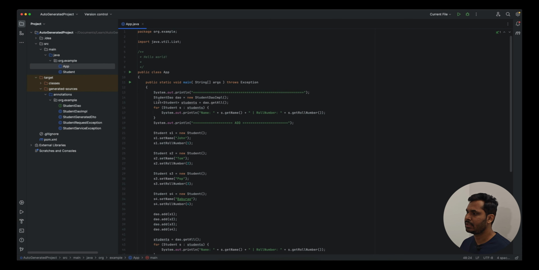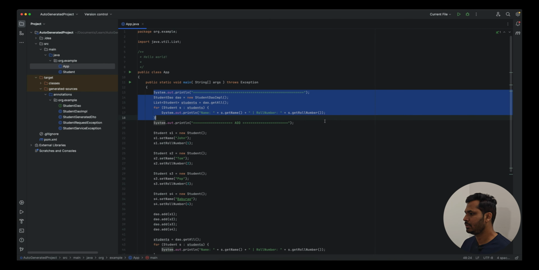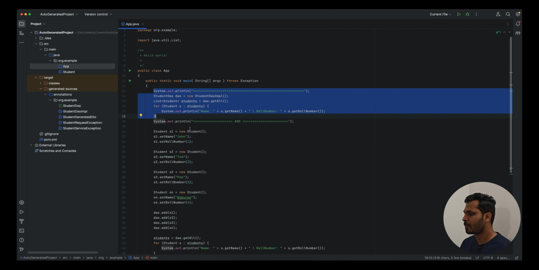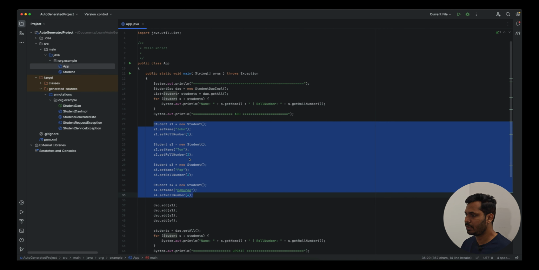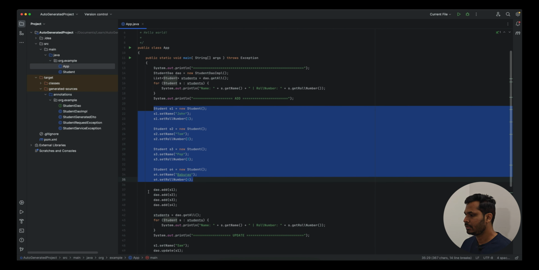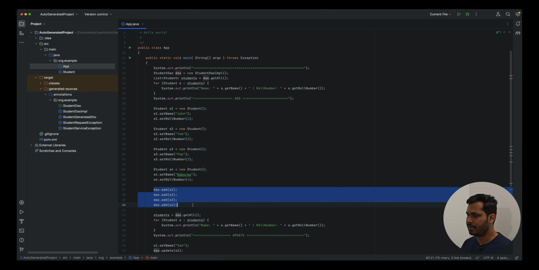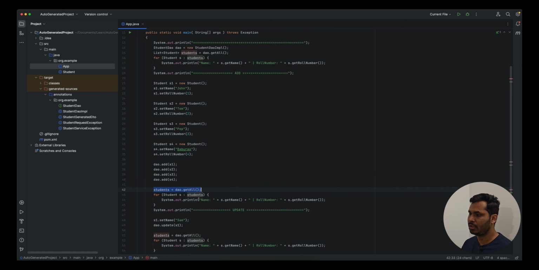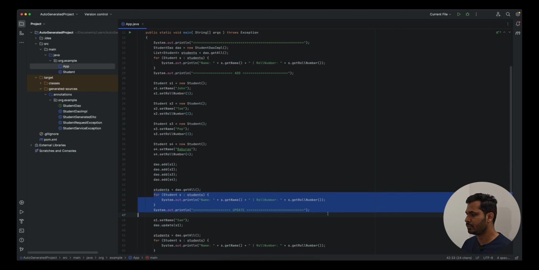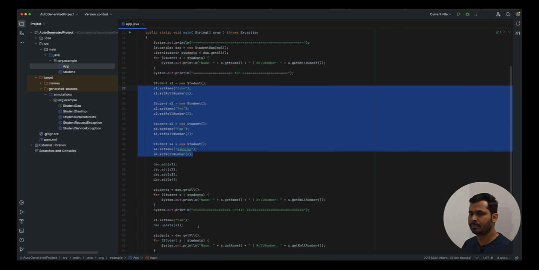So what I have done here is in the main method, firstly I'm calling DAO.getAll. It will print an empty list, given we have not added even a single item to our DB yet. Next, we are going to add 4 student objects with roll numbers 1, 2, 3, 4 using our DAO's add method. Then if we call DAO.getAll and print all these student objects, we'll see all these 4 objects getting printed on the screen.